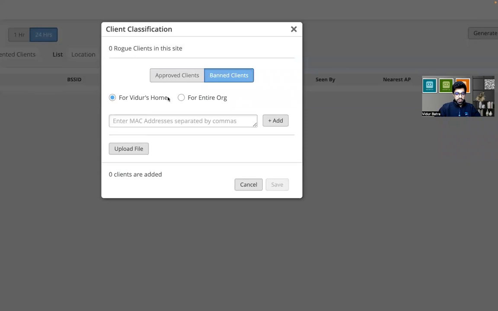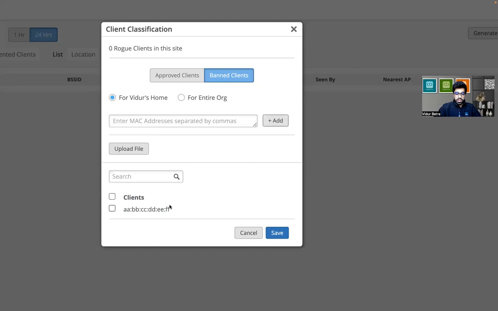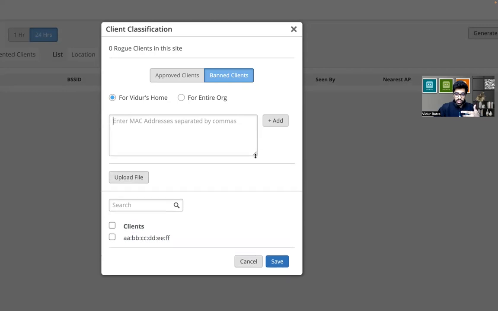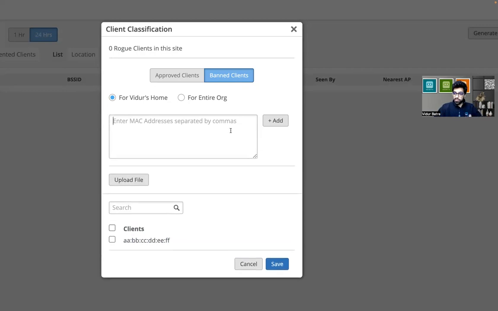Now this can be for this site, or I can select it for this particular org as well, whatever I want to do. So let me add the MAC address. Okay, and I will click on add. It added the MAC address right here for me. I can also upload a file with the list of MAC addresses and upload them together. If I want to add multiple MAC addresses here, I can do that. If the list is long, I can also drag this down just to make it easier for us to see properly.